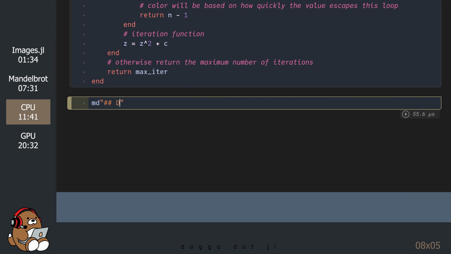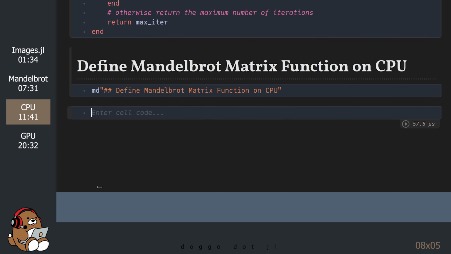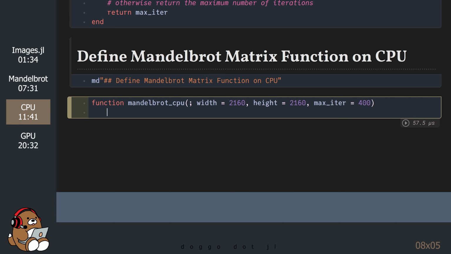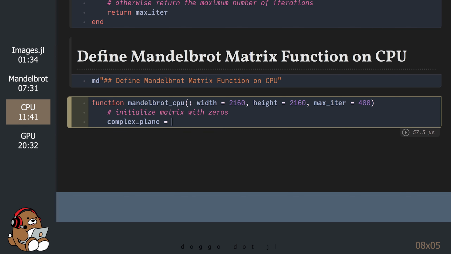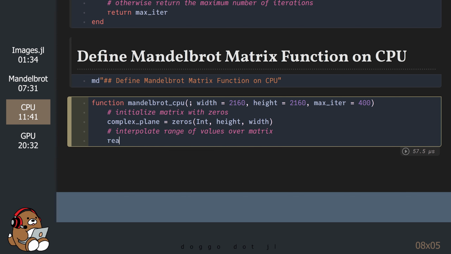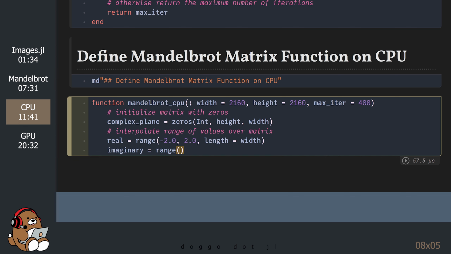Next, we need a function that will create a matrix and then loop over each element and apply the iterate function. You can change the default values in the parameters. These default values will generate a matrix that can be converted into an image suitable for a 4K monitor. You can also change the values for the range of the real numbers and imaginary numbers. I'm using a range between -2 and +2 in order to generate a square image.